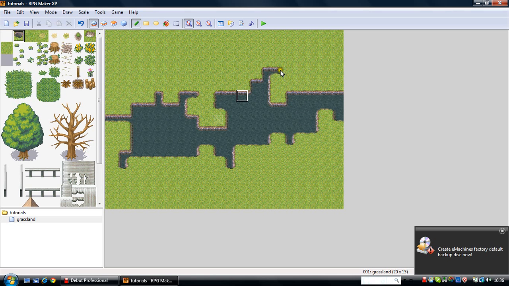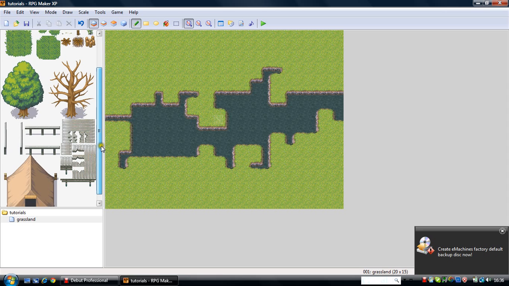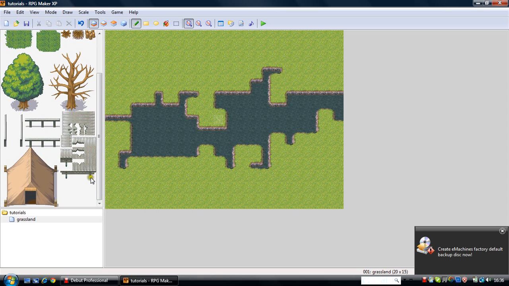There we go. Okay, now I'm going to build a bridge over my river that I've just made. Okay, now to make a bridge, you need to take this tool.